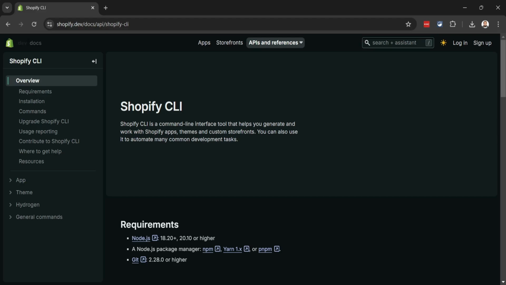Shopify CLI is a command line tool. This tool allows you to sync your local theme files with your Shopify development store and preview changes instantly. I'm on the home page of Shopify CLI. You can see the requirements. We have already installed Node.js and Git. npm was built in with Node. Now let's install the Shopify CLI.